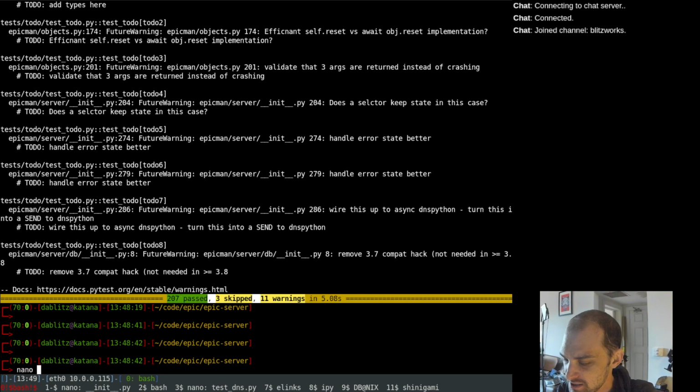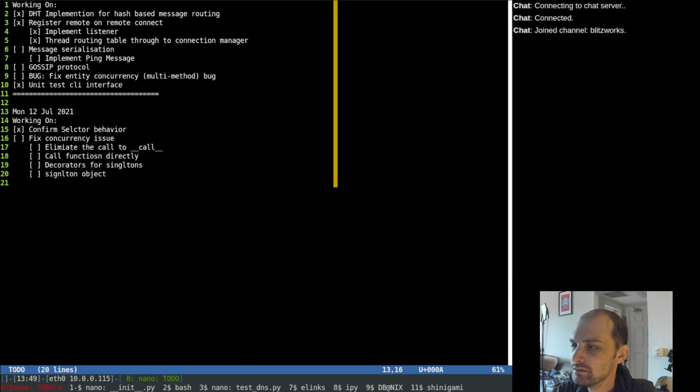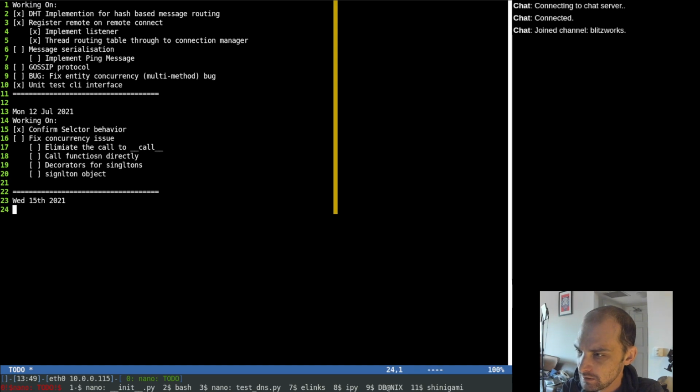In fact, this would be a good chance to check our to-do items. Monday, so I think we're currently Wednesday, and that'd be the 15th, 2021. Let's cut that. More IO-based coverage. Refactor IO loop. And what are we doing in our refactor?